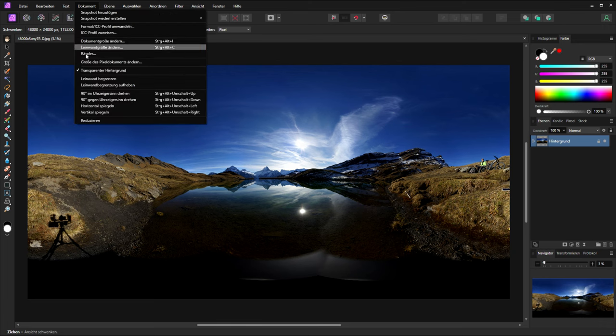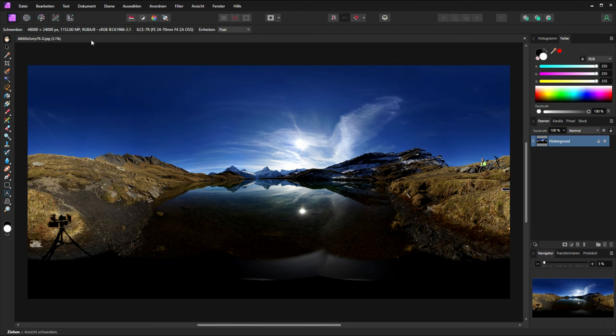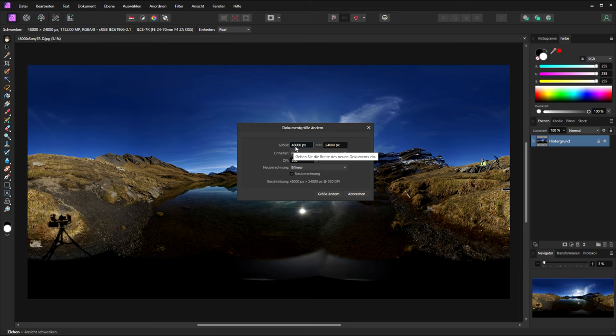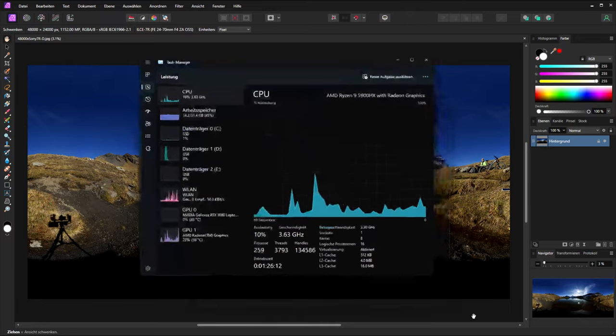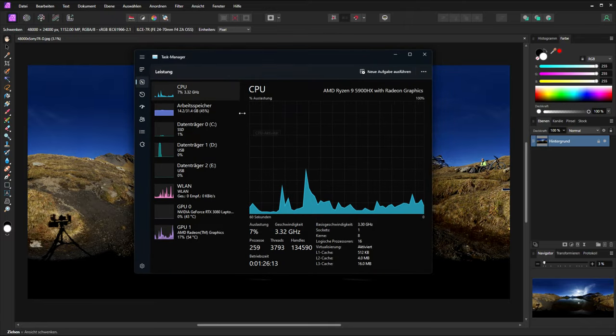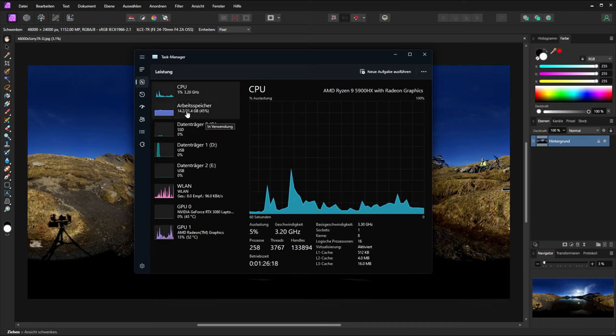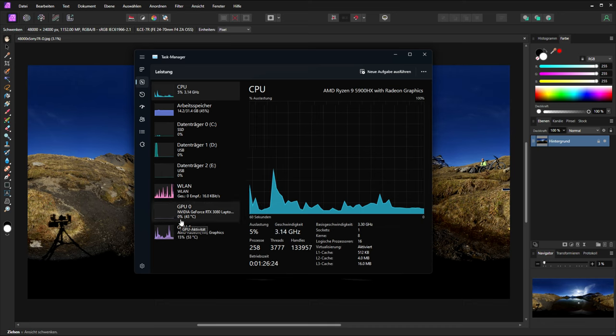We have here loaded an image with 48,000 pixels per line. If we work with large size images, always be aware of your hardware. I use here 32 gigabytes of RAM. I have 8 cores, and I have an NVIDIA GeForce RTX 3080.